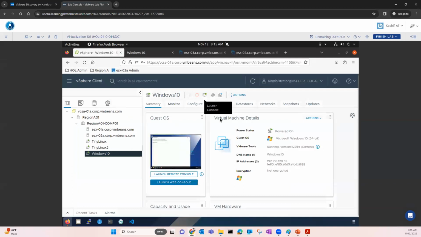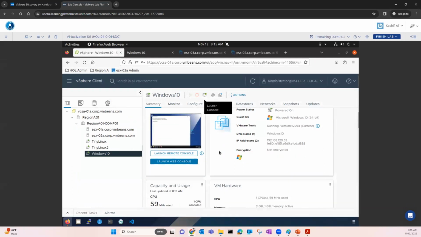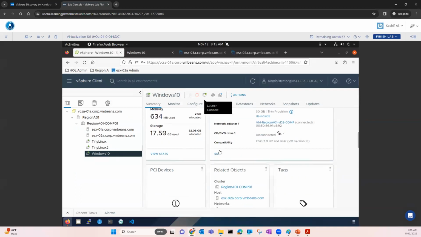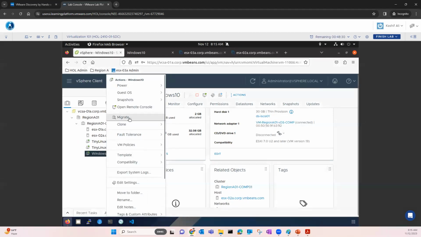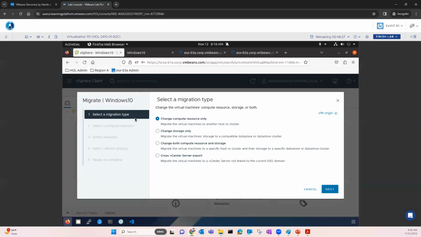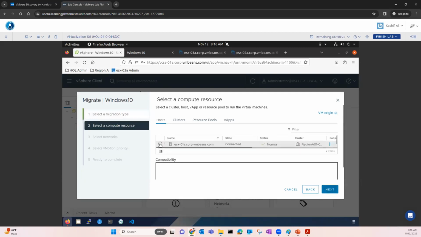Let me check where this virtual machine is running. When you scroll down, this virtual machine is currently running on ESX2. That means this virtual machine is running on this host. I want to move this virtual machine from this host to this host. We can do that simply: right click on the virtual machine, click migrate, and change compute resource only. And you can simply select the host.